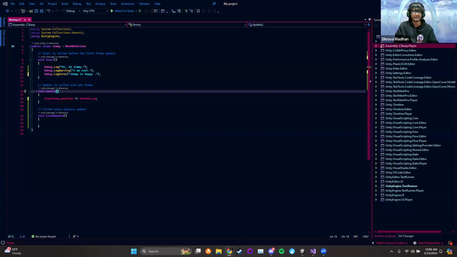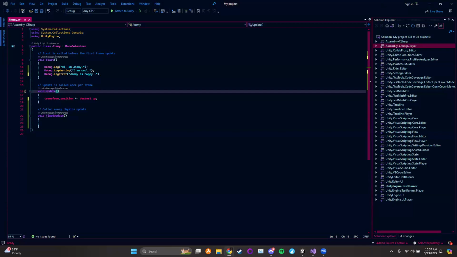Any questions on the pop quiz? So is the answer to the pop quiz number 3? Yeah, the answer is number 3. Vector3 vec is equal to new Vector3 x, y, z.